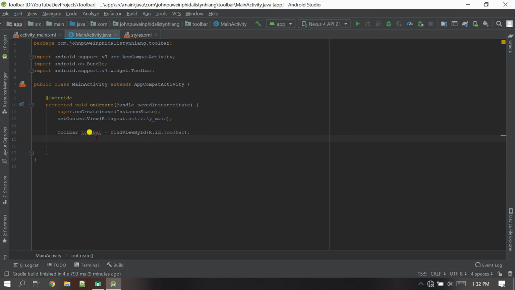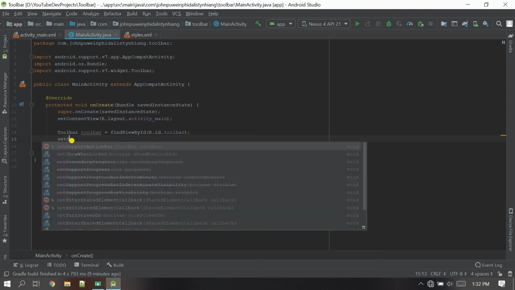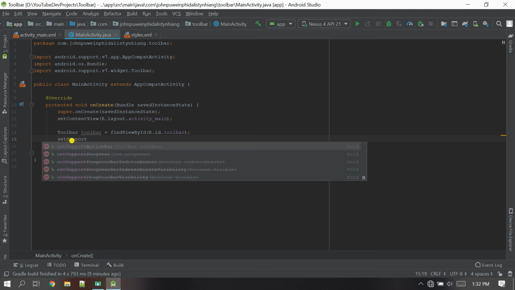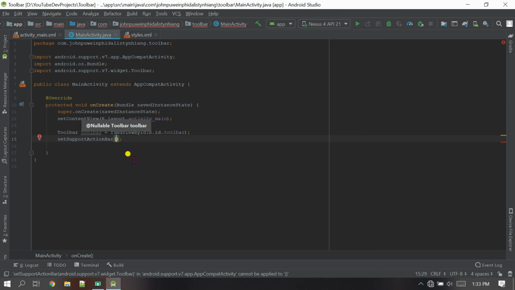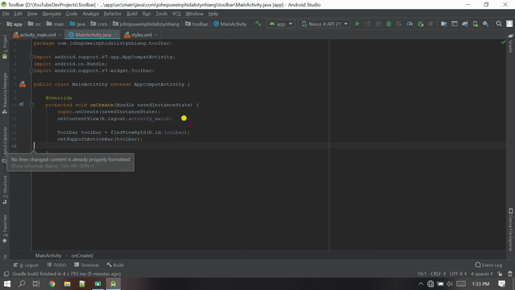Now I want to put this toolbar instead of the action bar. How can we do it? There is one method called setSupportActionBar. In this parameter I'm gonna use this toolbar, right? So I'm gonna put this toolbar inside instead of the action bar. Now everything is done. Okay, Control Alt L to arrange the code.